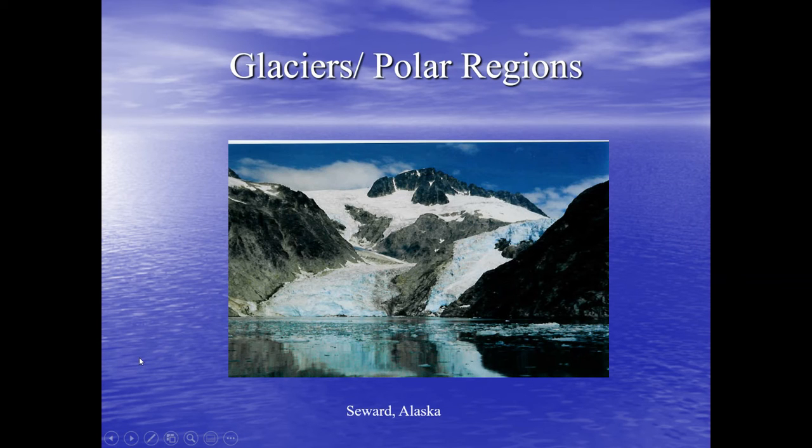One that we didn't list in our notes was just to put in glacier or polar regions. We were on a boat trip in Seward, Alaska, a small boat. We went into this little bay. This was in July. Notice all the ice chunks in the water. This was a glacier. Right here, we're probably about a mile or so away from the glacier.